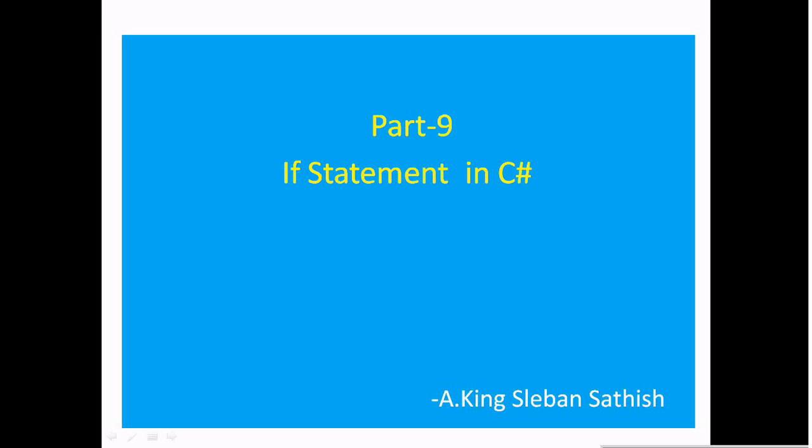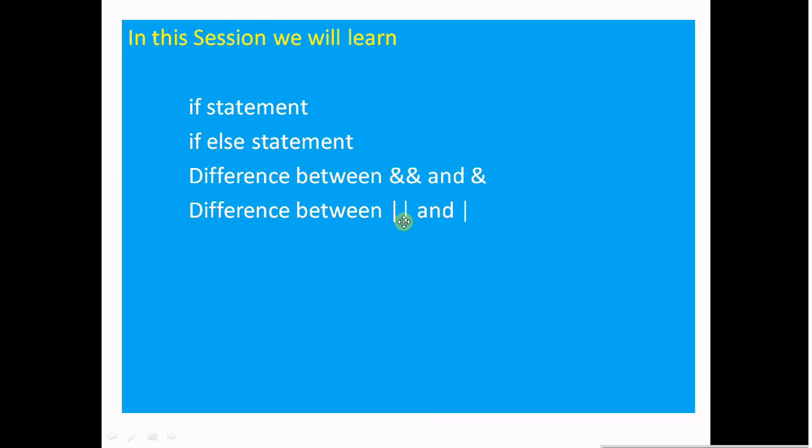In the C# language we have two types of conditional statements, that is the if statement and the switch statement. In a later session we will talk about the switch statement, and in this session we will learn about the if statement, the if else statement, the difference between the double ampersand and the single ampersand, and the difference between the double pipe and the single pipe. Okay, let's look at the demo.